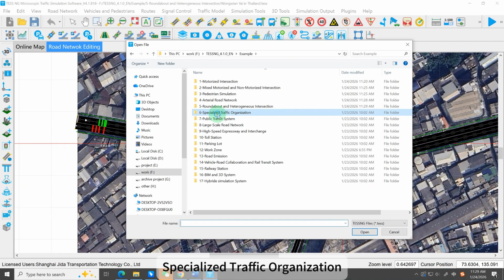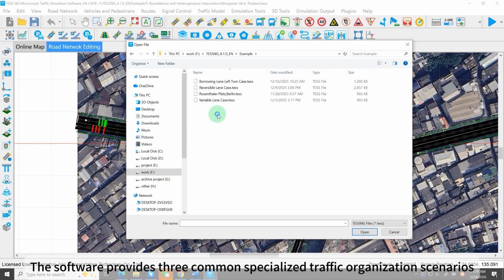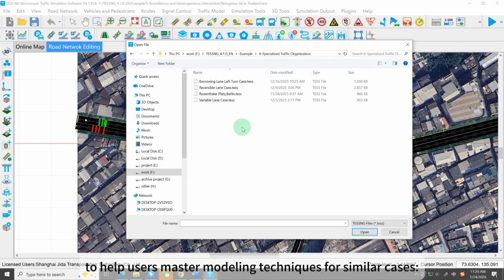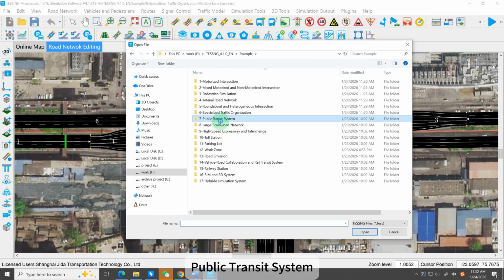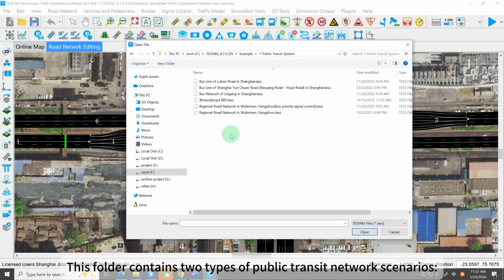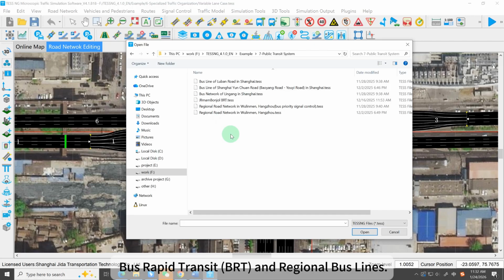Specialized traffic organization. The software provides 3 common specialized traffic organization scenarios to help users master modeling techniques for similar cases. Borrowing lane left turn case, variable lane case, and reversible lane case. Public transit system. This folder contains 2 types of public transit network scenarios: bus rapid transit BRT and regional bus lines.